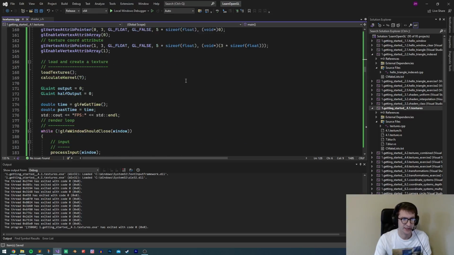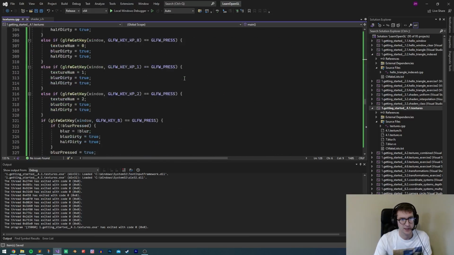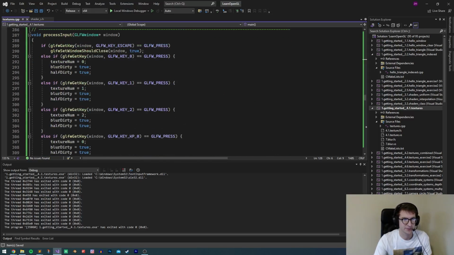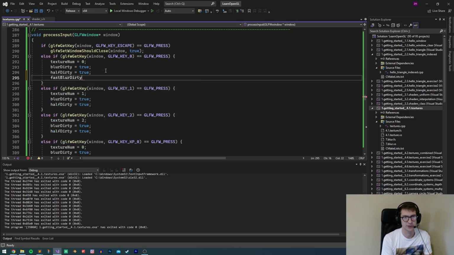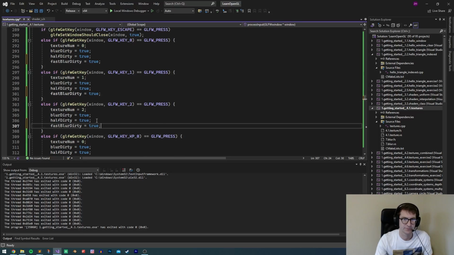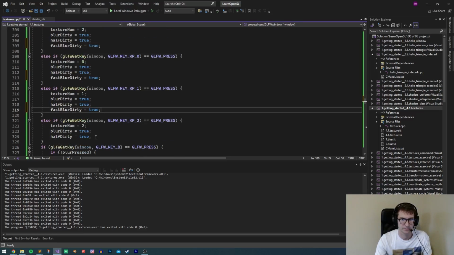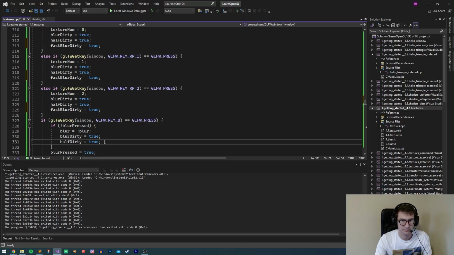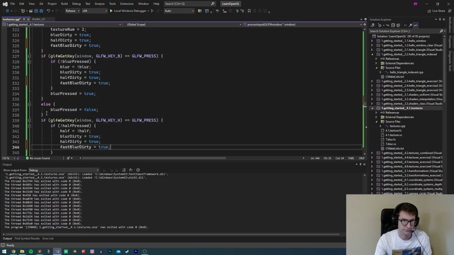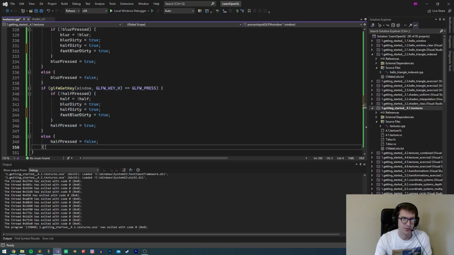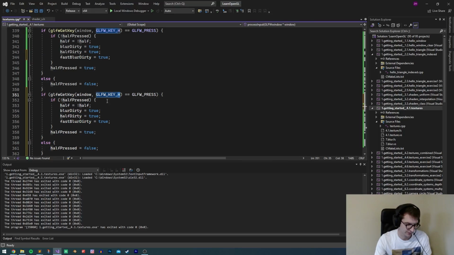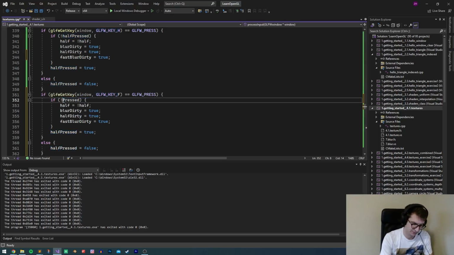Now, with our keyboard handling, we got to make sure that we set all of these. Okay. So, say fast blur dirty. Let's go to true. Okay. And I'm going to say if you press the F key for fast, then we will say fast blur pressed.